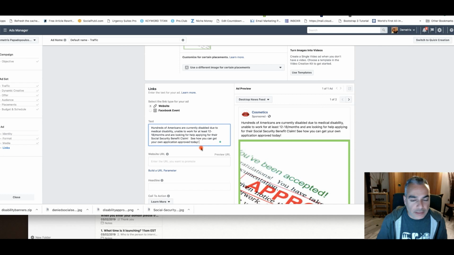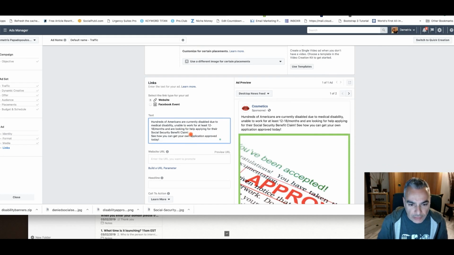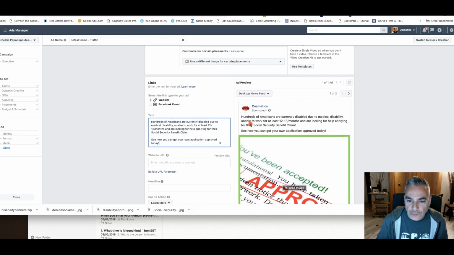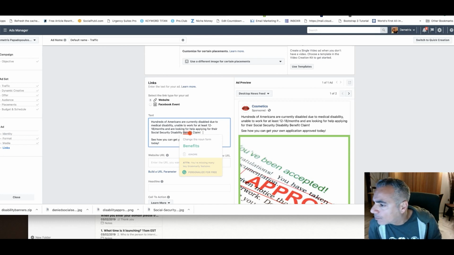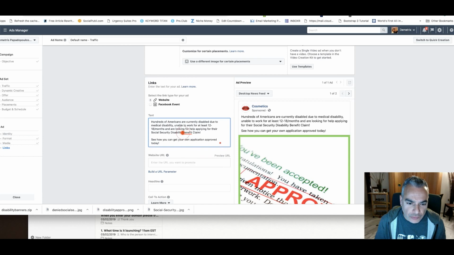I'm just playing around with the content right now. Hundreds of Americans are currently disabled due to medical disability, unable to work for at least 12 to 18 months, and are looking for help applying for their security benefit claim. Security disability. Social disability insurance.